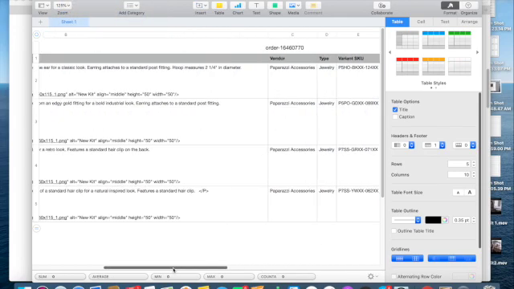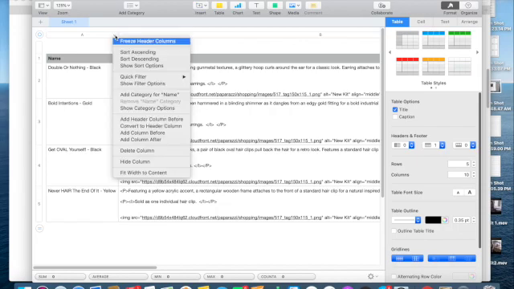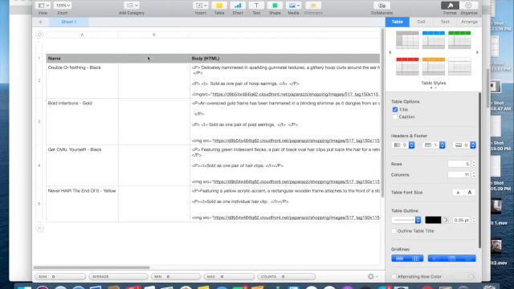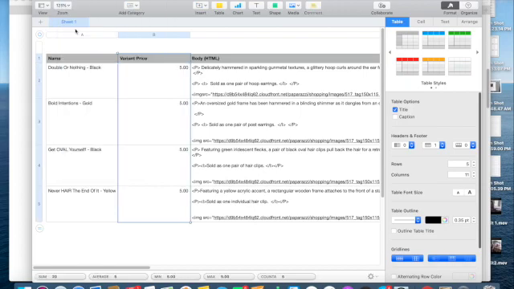Okay, and then I'm going to add a column here. Just click this little arrow here and say add column after. And then I'm gonna paste the price in there. I do have to take the word variant out, so I'm gonna do that now.